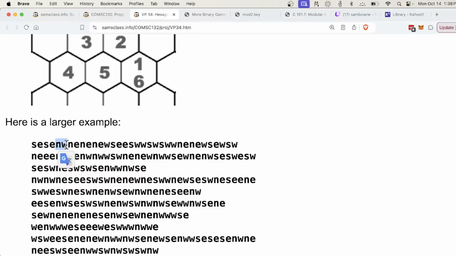If there's 10 southeasts and 10 northwests, they cancel each other. So it doesn't matter. So you don't need to preserve the order. You don't need to make a list of this and parse it step by step, which is what I did the first time. You just need to count how many southeast, northwest, northeast, and southwest there are, and then how many east and west there are. There's 6 possible moves, and you count how many there are, and then you just make that many steps. And they cancel each other nicely.